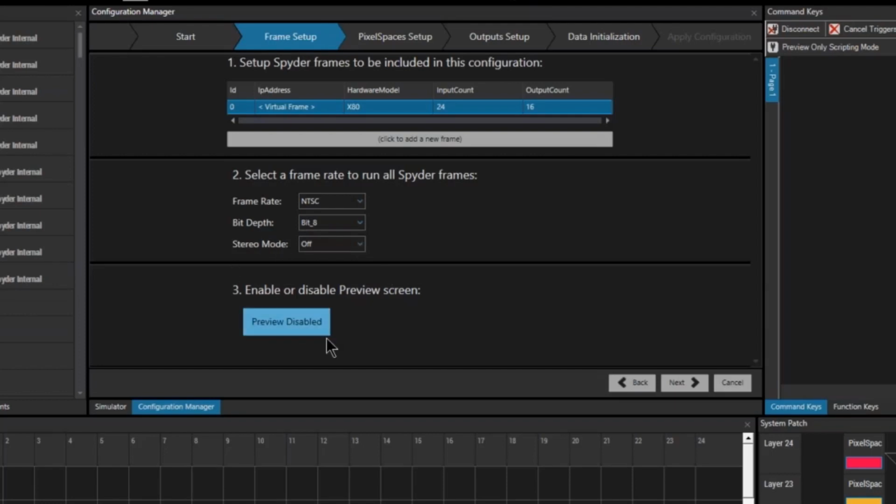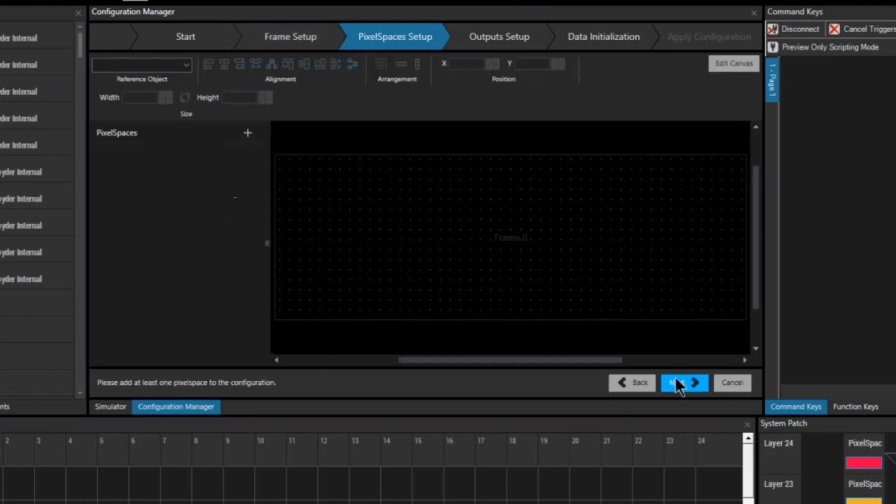Stereo mode, we're not going to worry about right now, even though it is now supported. The nice thing about Studio and X80 is that you don't have to pick a resolution for preview. You just turn it on or off, because preview is written completely differently in X80 than it is in X20. So I'm just going to turn it on and say preview enabled, so that I'll be able to set up any multi-viewer to show me my preview pixel space. We'll go ahead and click Next.